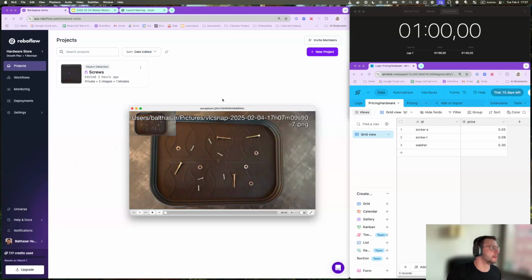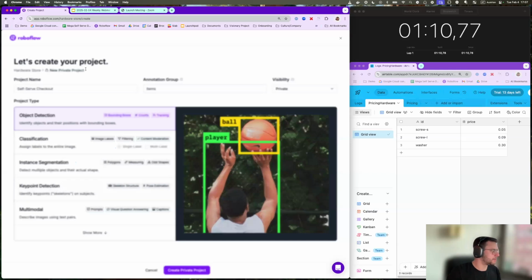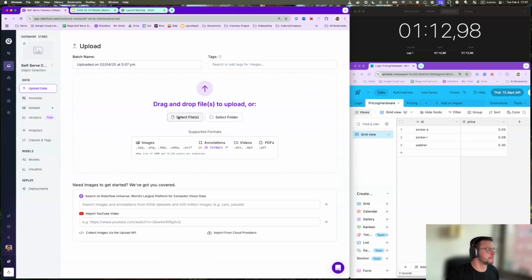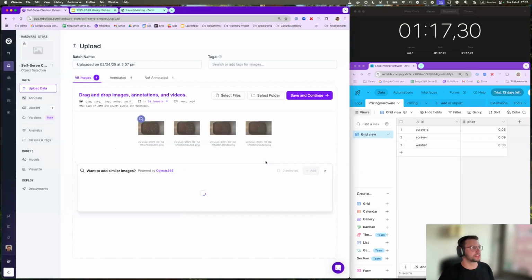Saving that. And now we're going to create a project here that is going to be called self-serve checkout in Roboflow. We're going to work with items. I'm going to create that project. And I'm going to upload the 4 images we just captured.